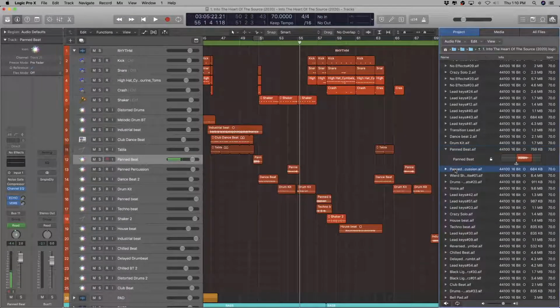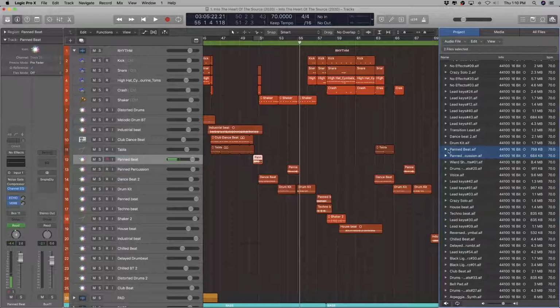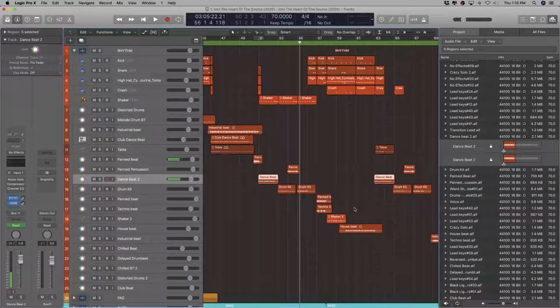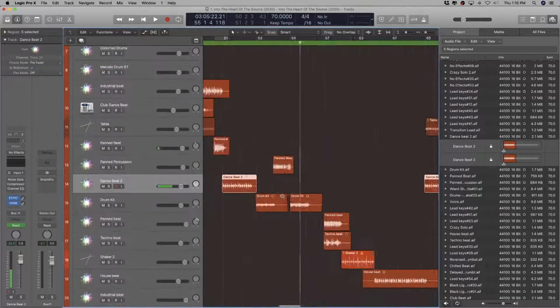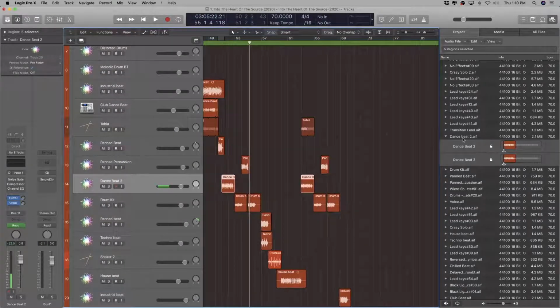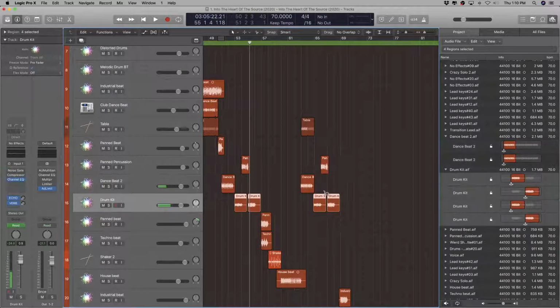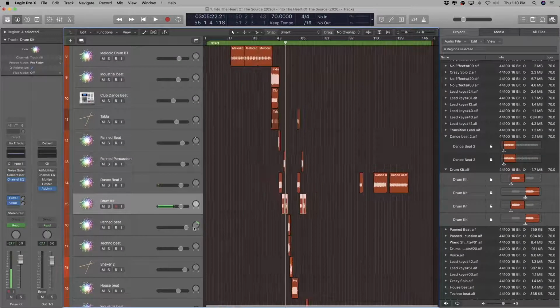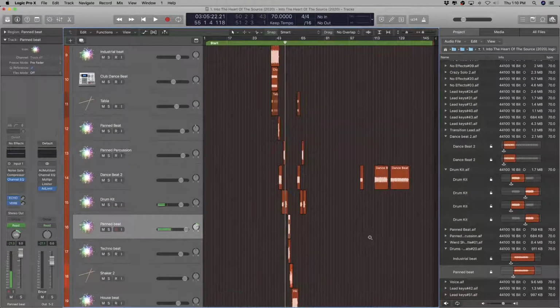That's good, and we'll take these two. I'll drag them all out at the end actually. So let's get to this one next. So this is dance beat 2. Okay, that's well named, that's fine. Drum kit seems well named, that's fine.